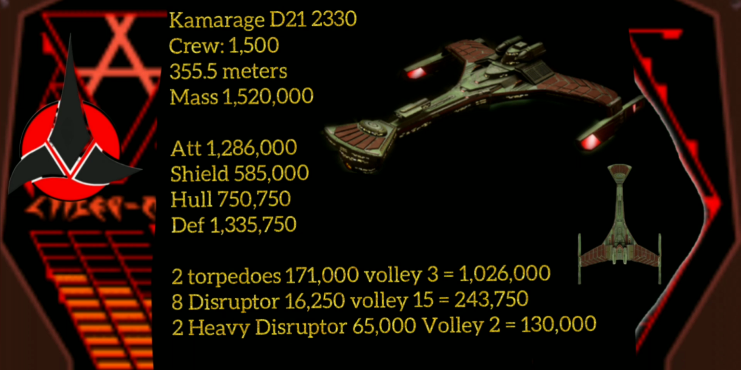Could shoot up to 3. It's 1,266,000 per volley. 8 disruptors that are modern with 16,250, a volley of 15. So it's 243,750. It has 2 heavy disruptors, which are hitting for 65,000 and is equivalent to 130,000.